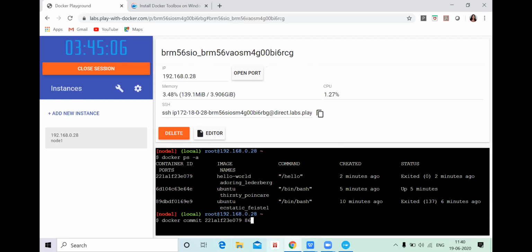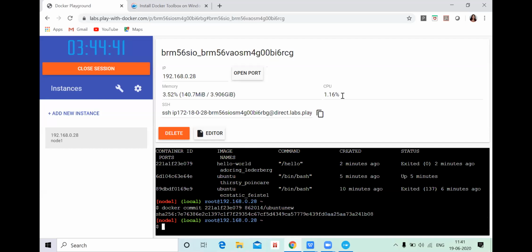This is 862014 and slash, then the new name if you want to give one. Let me give the new name as Ubuntu new. So you have to write in this new name, and it is going to save these containers. So now you have to press enter. Now you can see the Docker commit has worked.